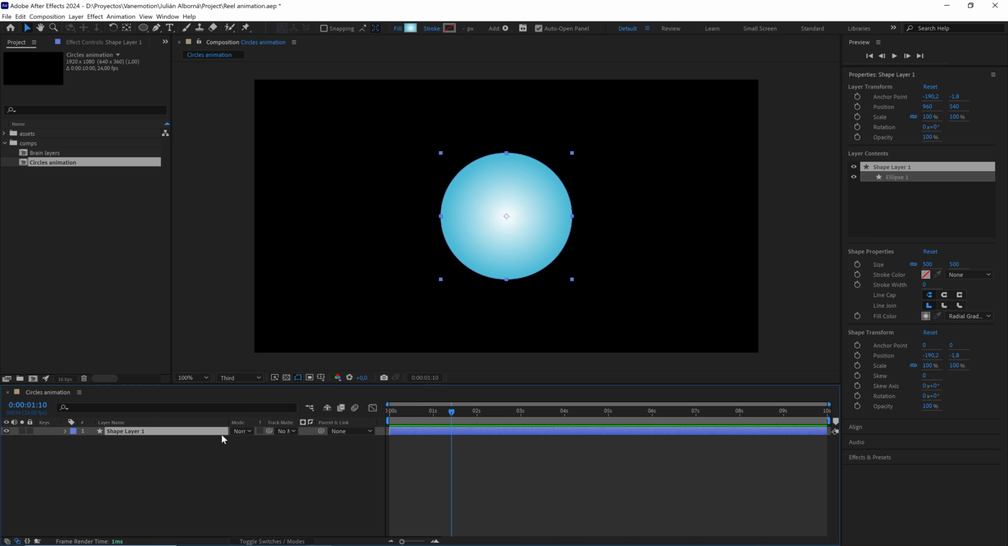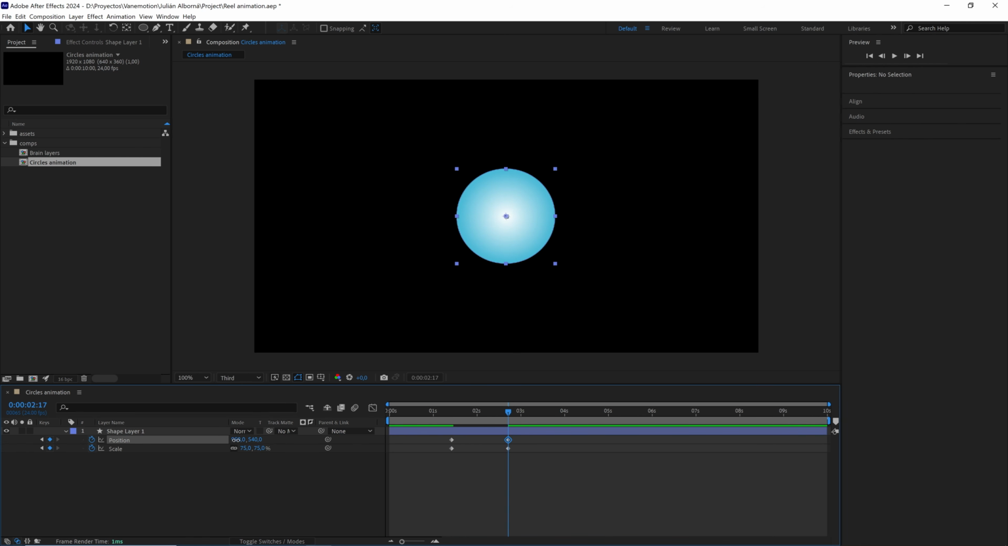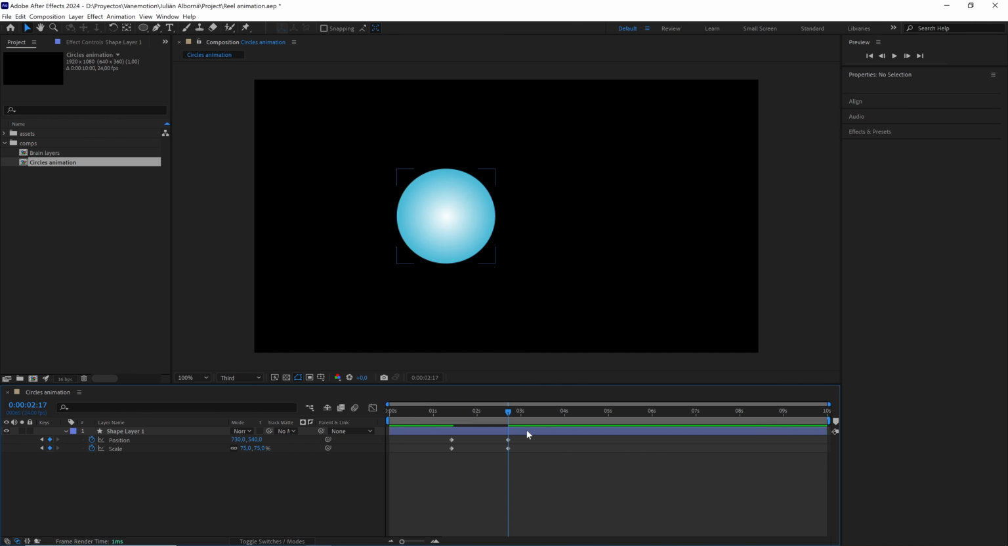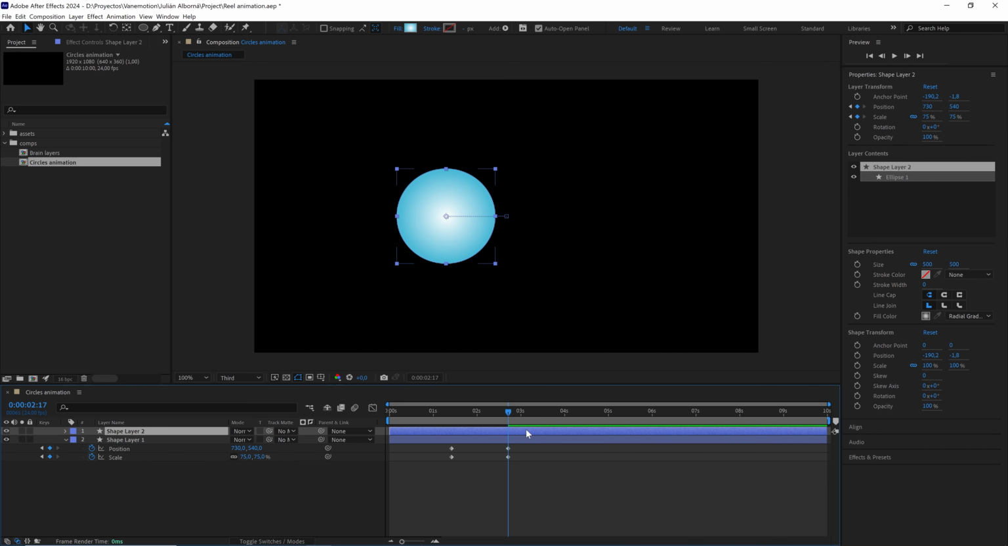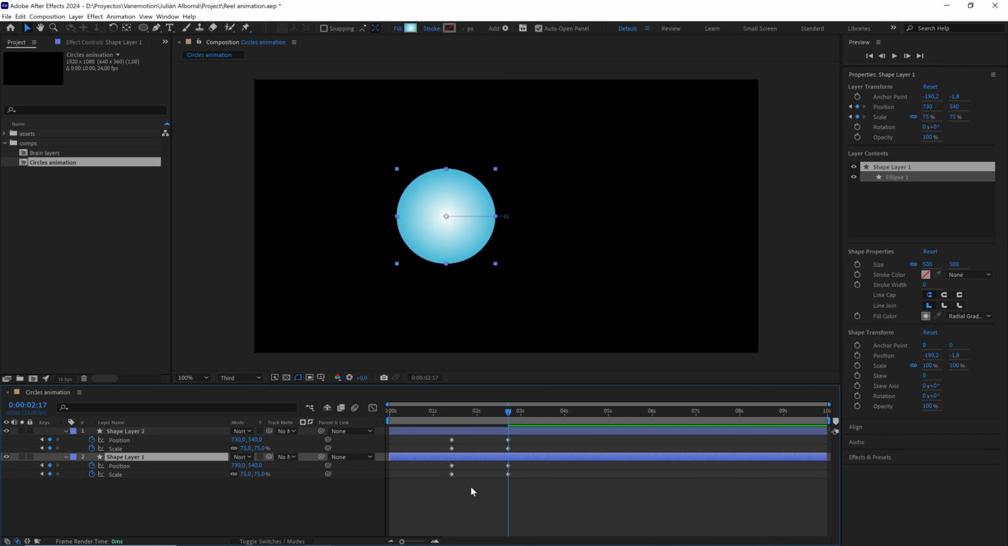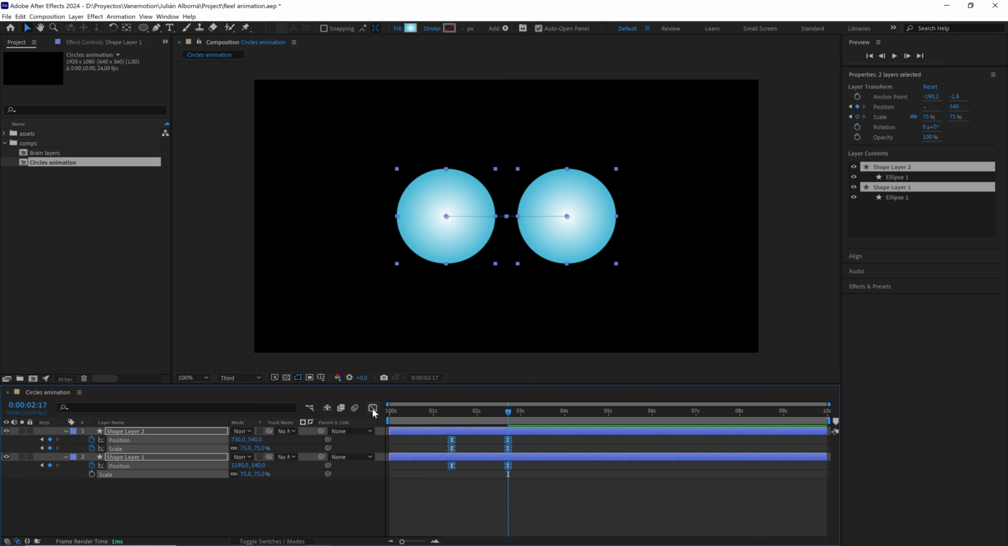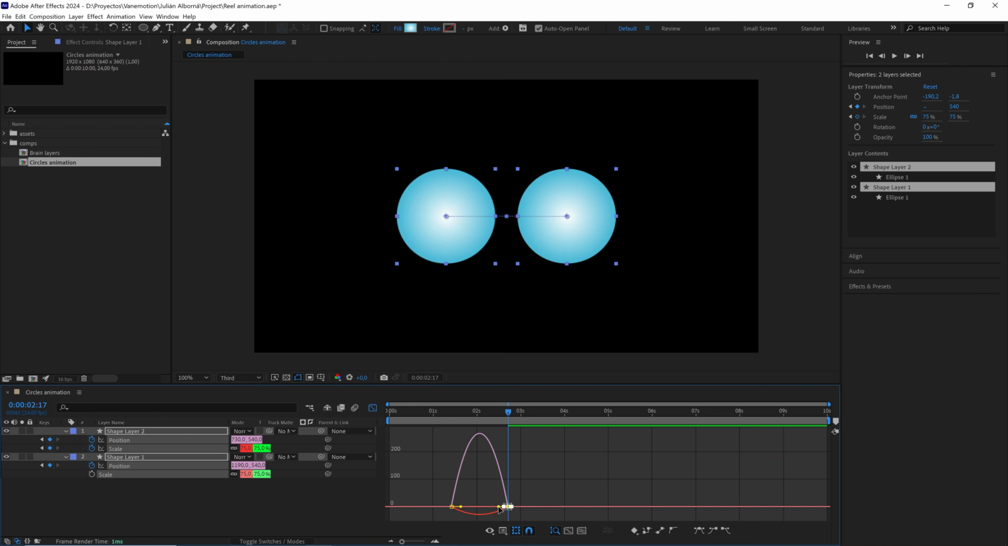At 110, we'll mark a keyframe in position and scale. And a little further on, we'll set the scale to 75 and the x-axis position to 730. We duplicate the shape, remove the scale animation from the bottom layer, and move it to the right on the x-axis, setting a value of 1190. We select all the keyframes and smooth them, and in the graphics editor, we shape the curve as follows.